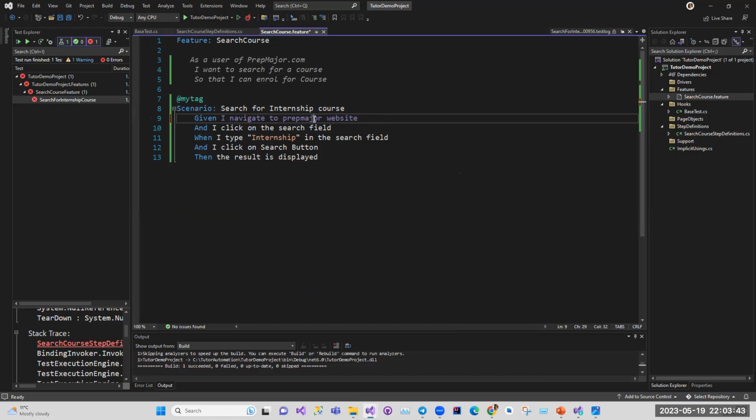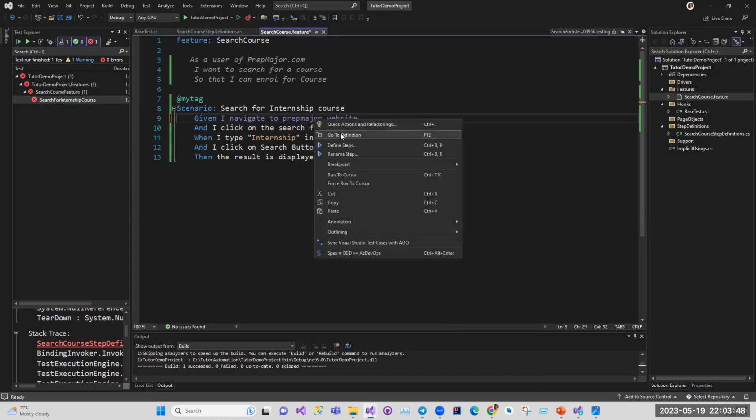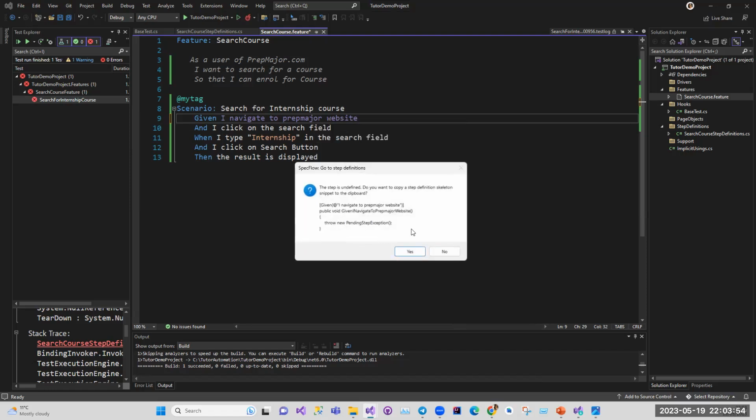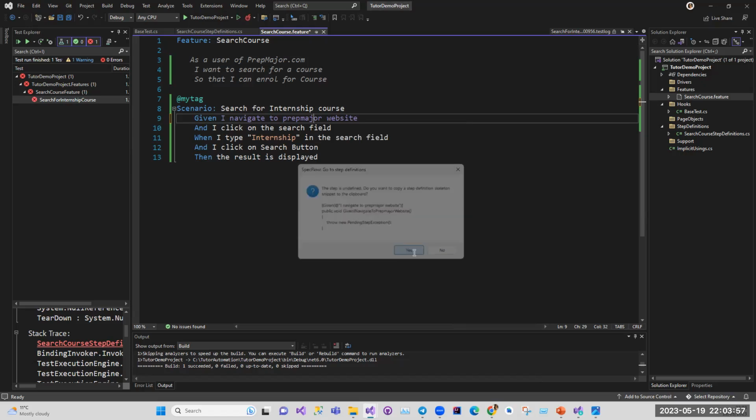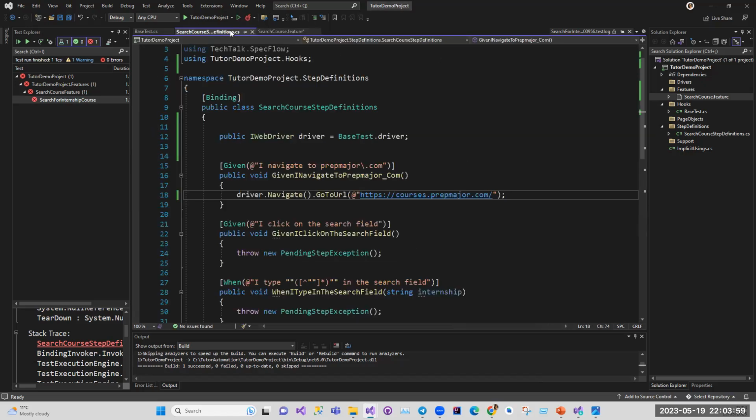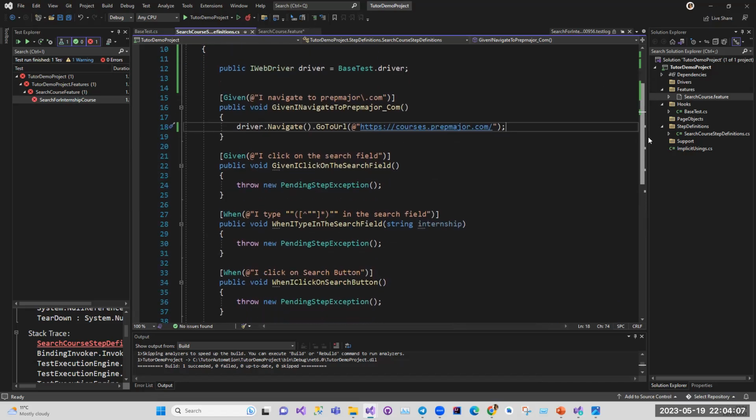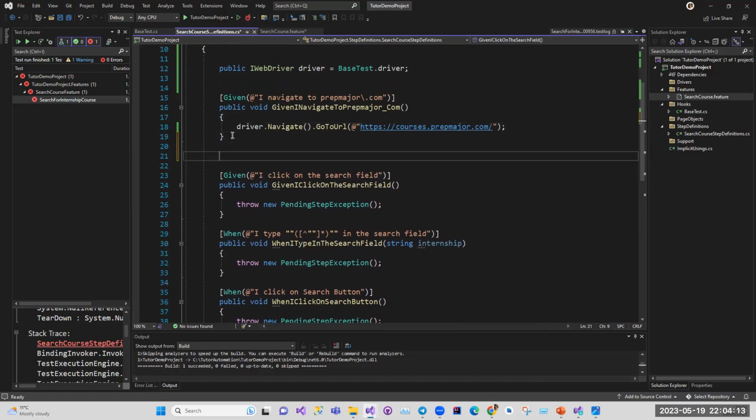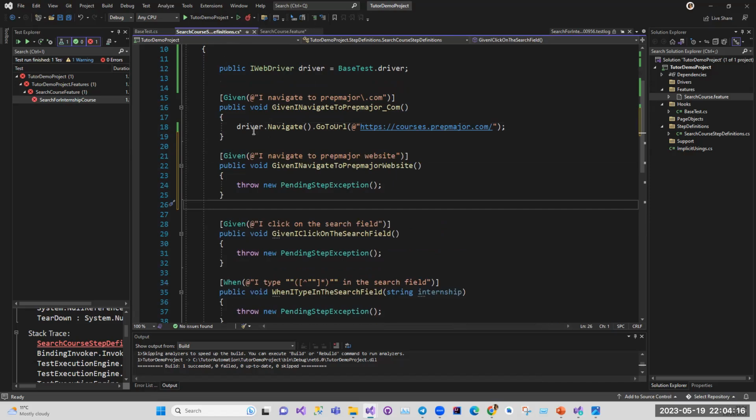So what you need to do is just right click and go to definition. When you say go to definition, it brings this particular pop-up and you click yes. And this is my step definition. I think because I have the .com, I thought I was having two Givens. Okay, Given. Okay. So what I need to do is just to paste it at the bottom here and copy whatever I have here. Put it here.